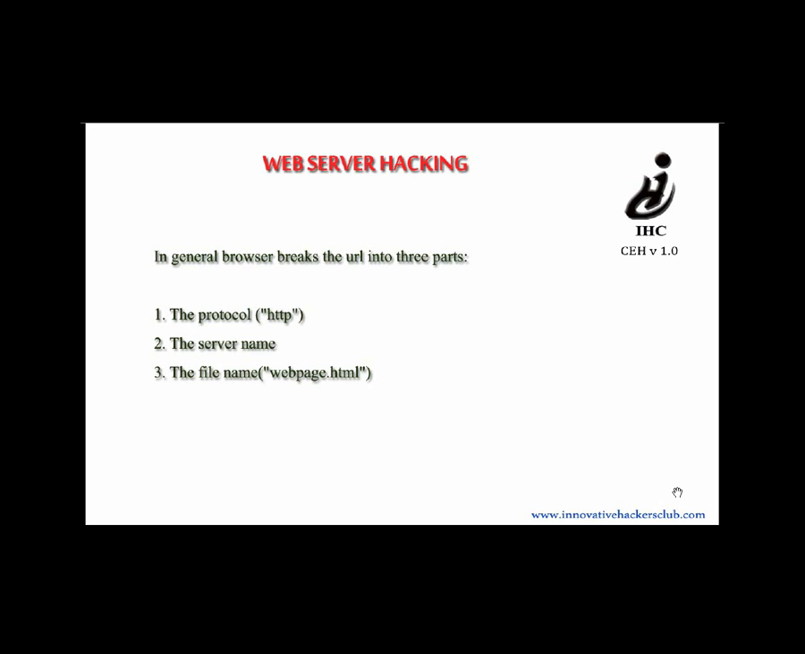In general, the browser breaks the URL into three parts. 1. The protocol, which is HTTP. 2. The server name. 3. The file name. First, the browser communicates with a domain name server, which translates the server name into an IP address.